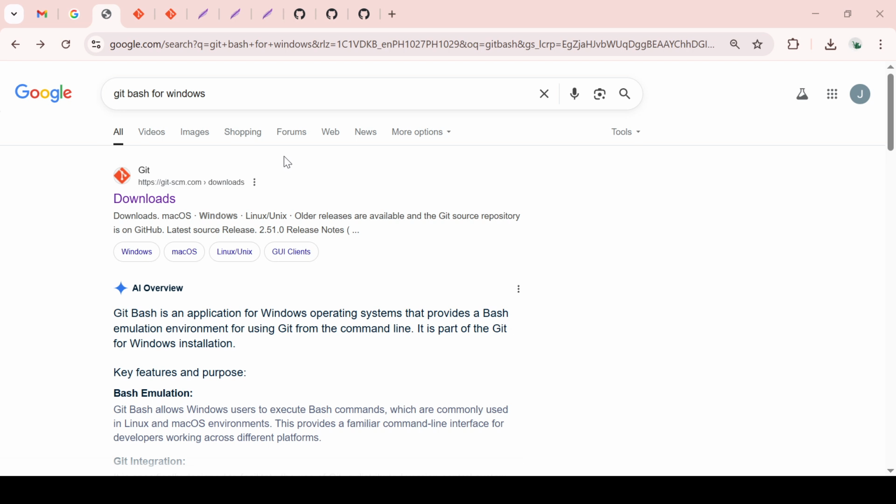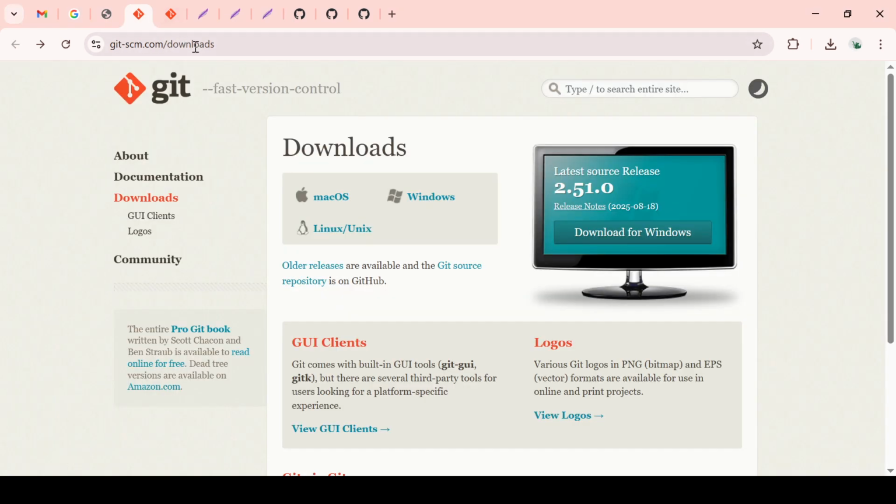To begin, open up your web browser and search for Git Bash. This is a terminal application that emulates a Unix-style environment on Windows, suitable for all your Git needs. Once you find it, proceed to download the application. Follow the installation instructions to get it set up on your computer. It's straightforward and only takes a few minutes.